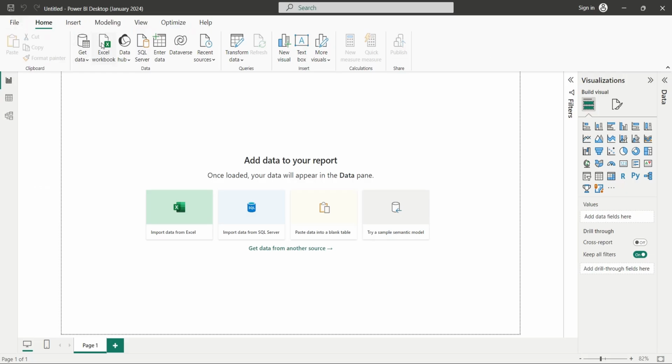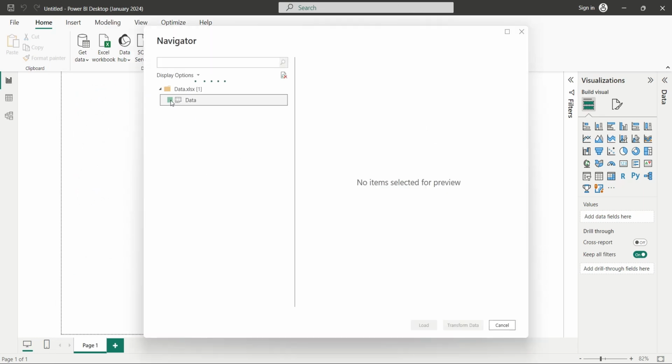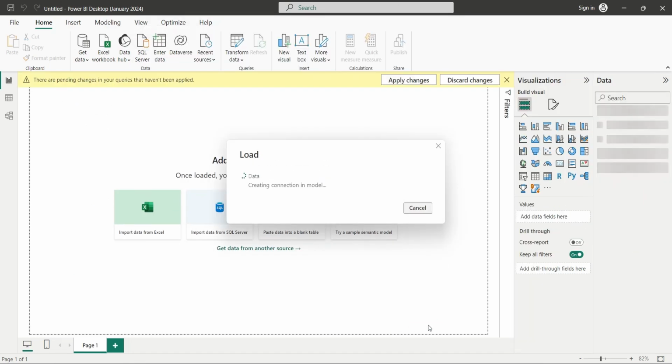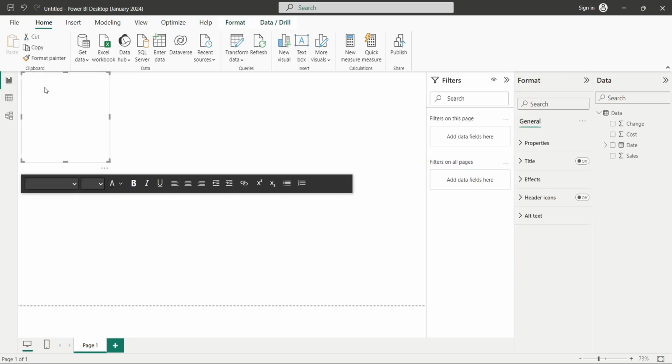We will start by loading the data into Power BI Desktop, using the Get Excel Workbook button. Once the data is loaded, it will be available in the data pane, from where we can use it in our dashboard. First of all, let's add a title to our dashboard.